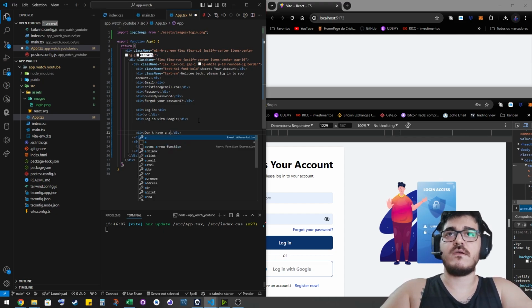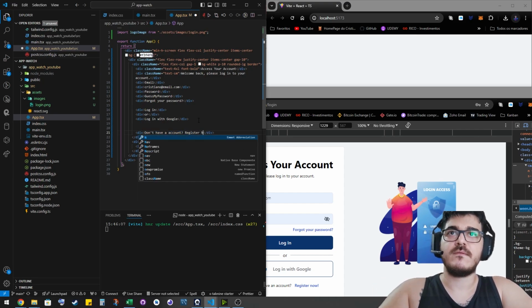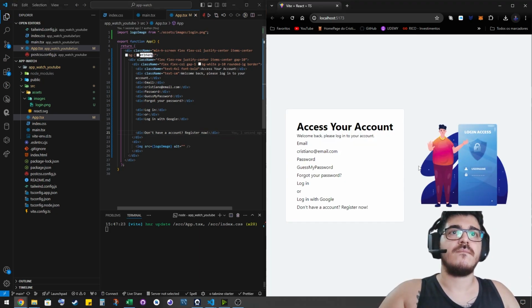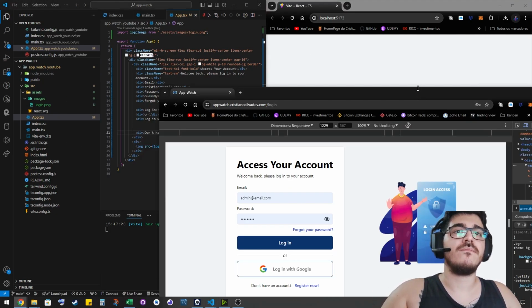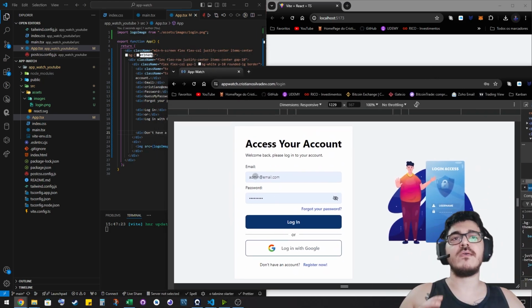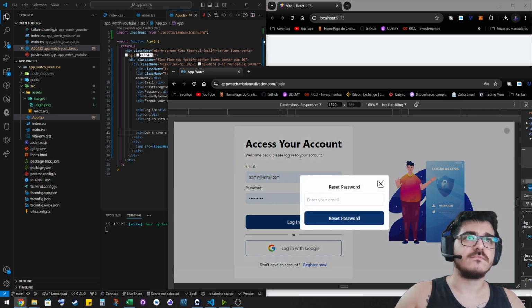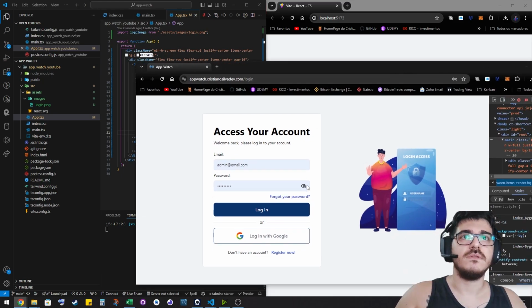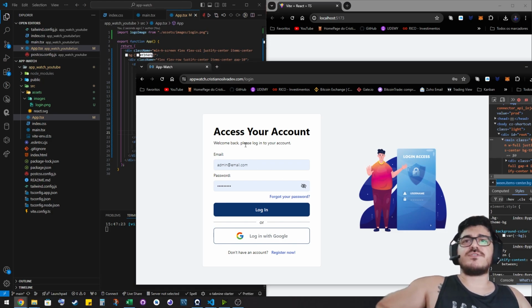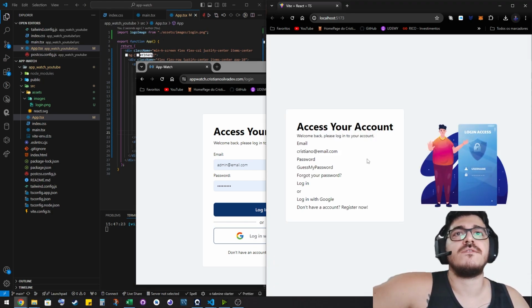Now I have a don't have an account, register now, right? Don't have an account. I believe there are two different. Oh, we can do it later. Yeah, we have all the text. I believe so. Everything is here. We have to make the inputs, the gap between them, the icon. Oh, we have to install React icon. And we have the forgot. Let me just. There we go. Now we have access your account. Welcome back. Almost everything is here, right? I believe everything is here.